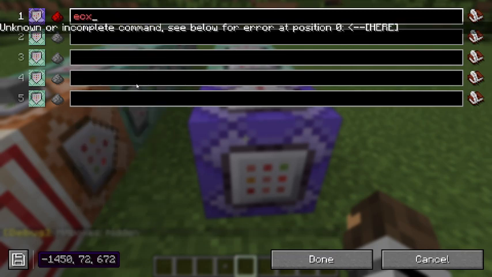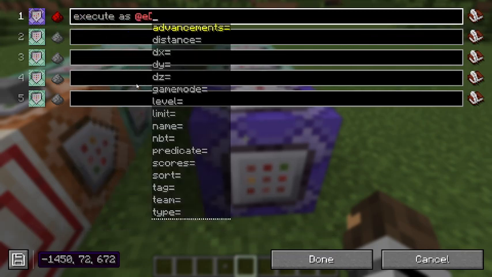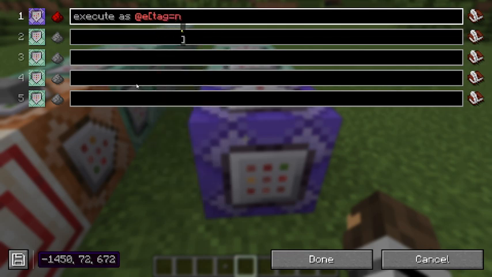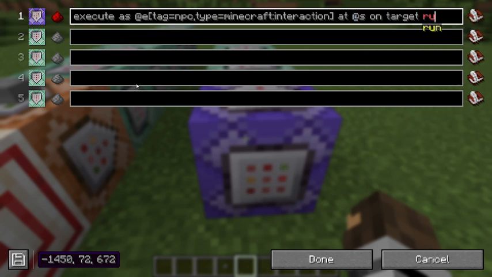So I'm going to say execute as @e. Now this is where the name becomes important: tag equals NPC, and the type equals minecraft:interaction. So we know which one of the NPC names. Say at its current position on the target, and say run scoreboard players add @s dialog 1.